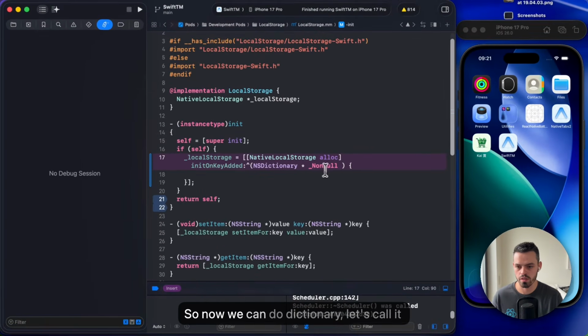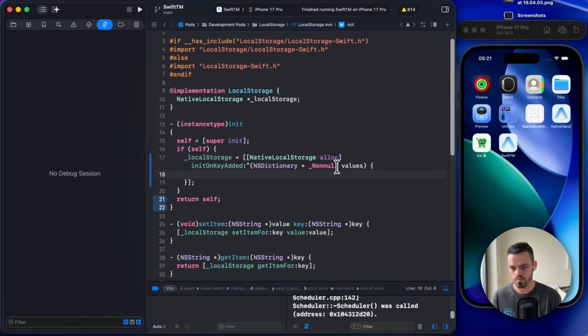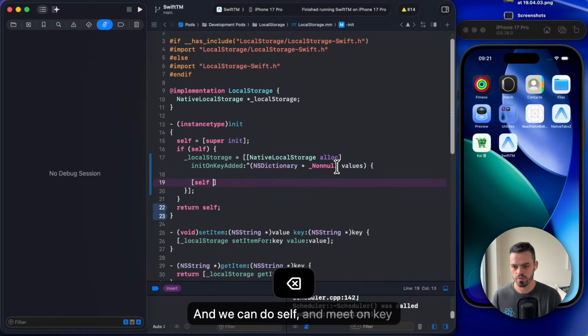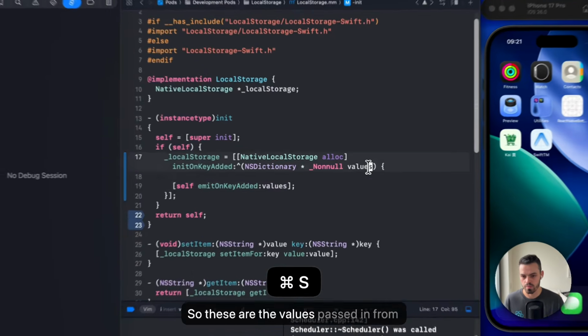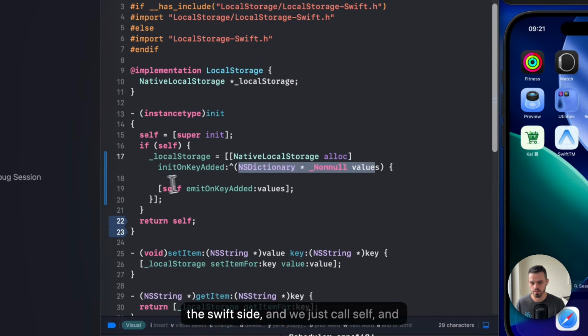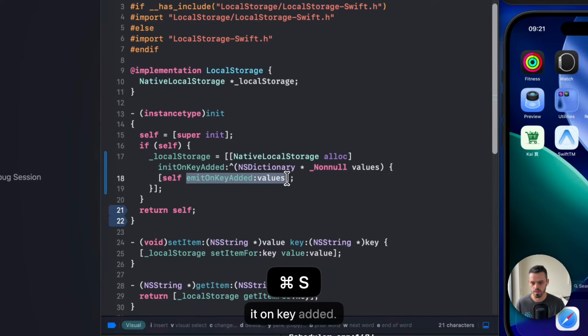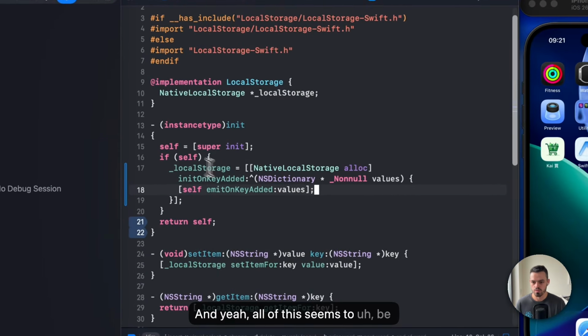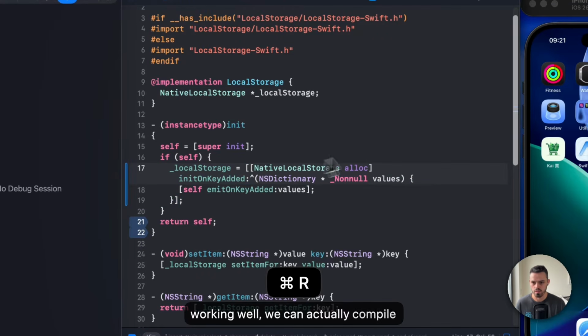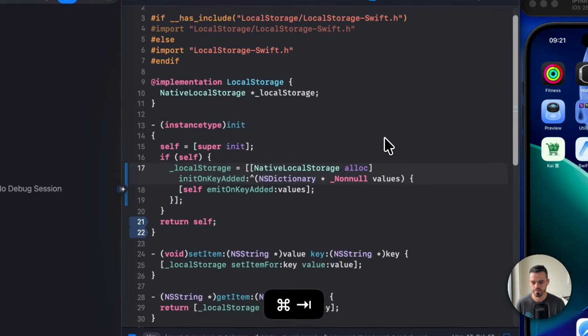All right, if you keep pressing enter, it will fill in these placeholders for you. So now we can do dictionary, let's call it values. And we can do self emit on key added values. So these are the values passed in from the Swift side, and we just call self emit on key added. And all of this seems to be working well. We can actually compile and see.